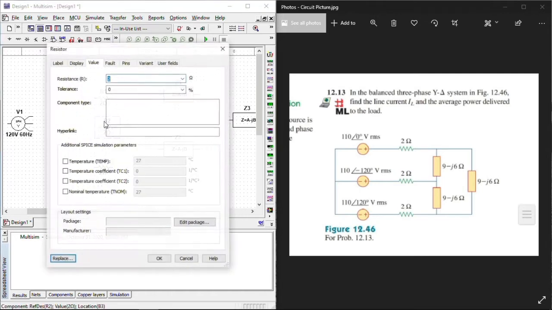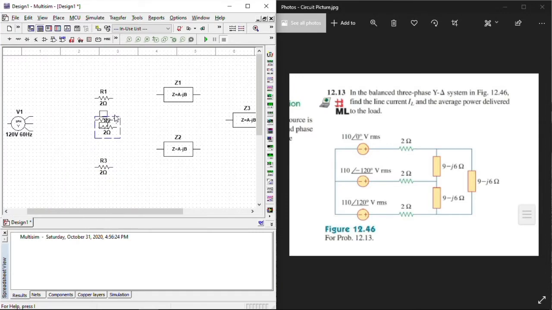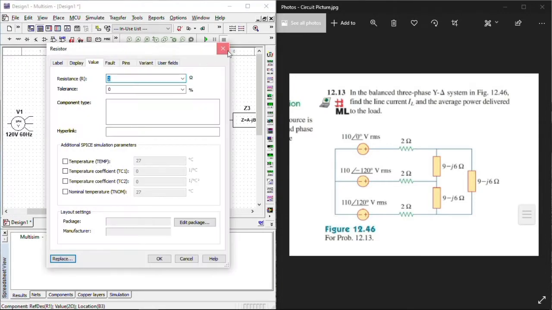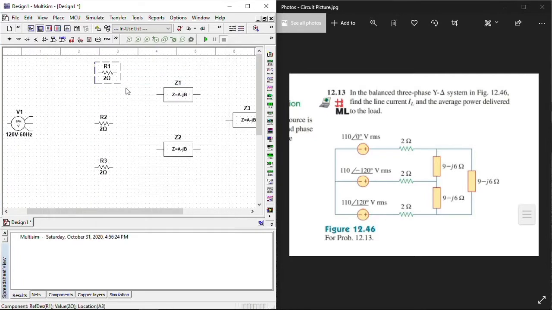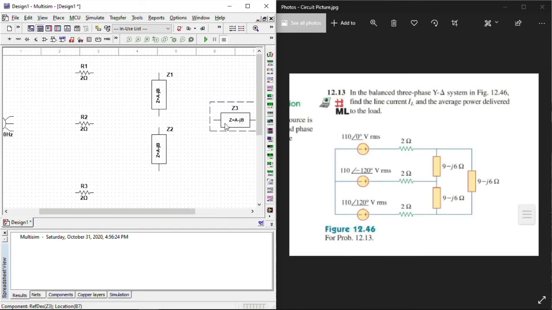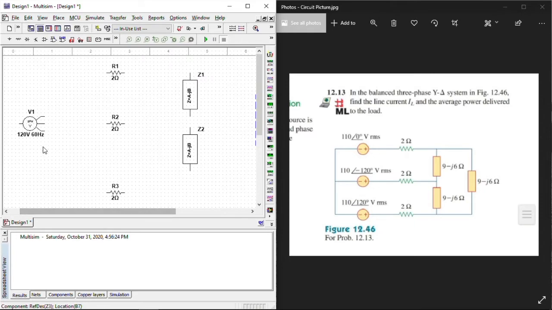Since we're done with putting all the elements needed, like the voltage source, the resistors, and the impedance load, we will now proceed to putting the values of each element. But before that, we have to arrange it first in order for it to be easier later on when it comes to connecting the wires and running. So there you have it, we're done arranging all the elements needed.